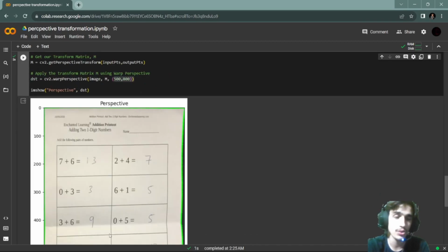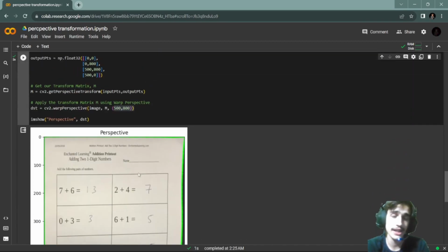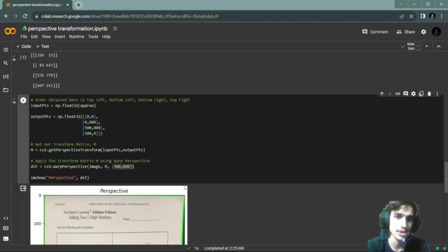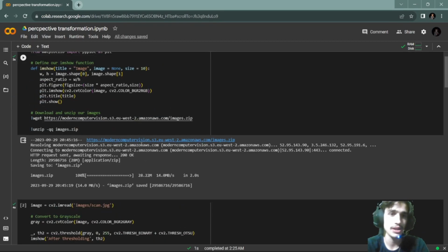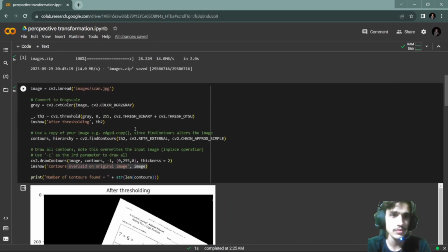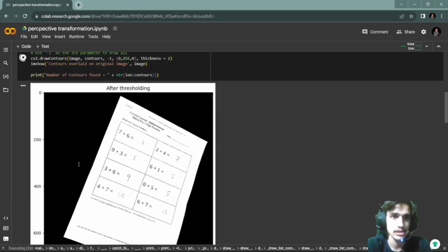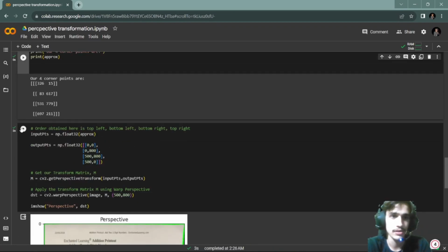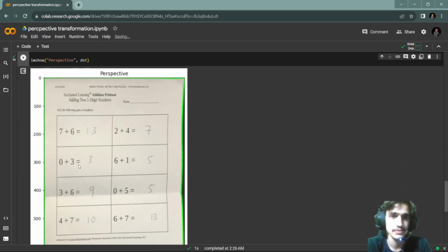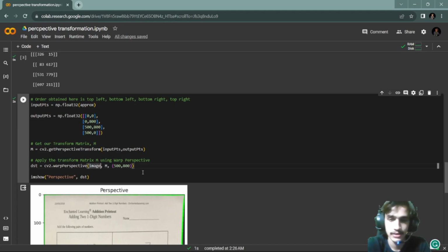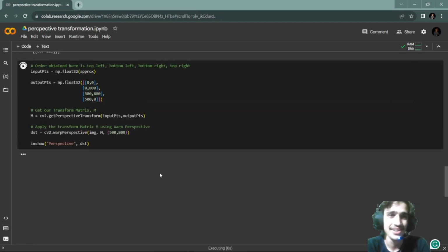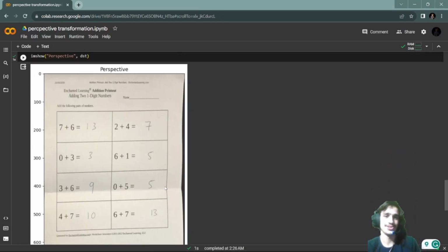So you can see how it got transformed, but there is one error: this image has the output boundary. To make it correct, we will make a little change in our code: we will use img equal to image.copy. Now let's see. Okay, I just forgot to change it here. Sorry for that. So this is our perfect image. This is how you perform perspective transformation.